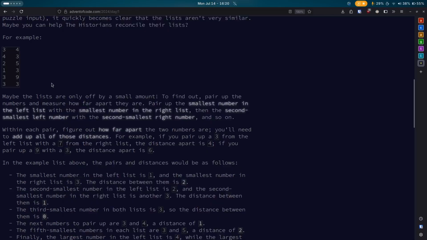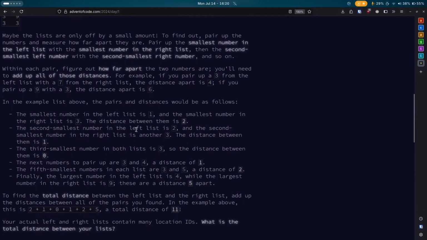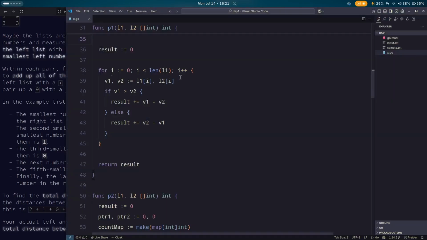It is not really important. But we are going to do the thing that they said: pair up the smallest from the left to the smallest on the right and find the difference. If you're doing a plain minus, that will not work, because notice 1 and 3. If I do 3 minus 1, it's 2. That is fine. But if I do 1 minus 3, that's going to be minus 2, and we don't want that. We want the absolute value of it.